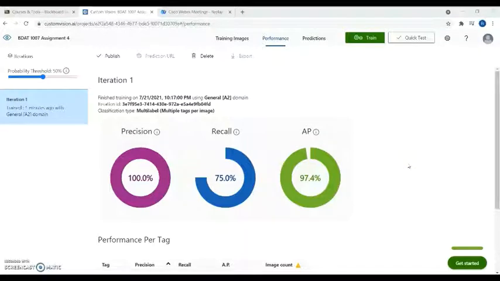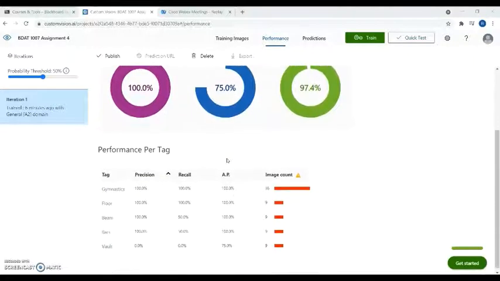So our training has finished. As you can see, we have pretty good precision and pretty good AP, which is performance, precision, and recall. But our main recall is only at 75%.